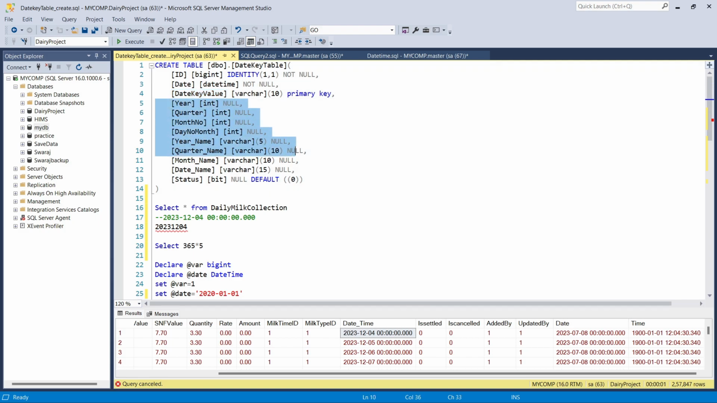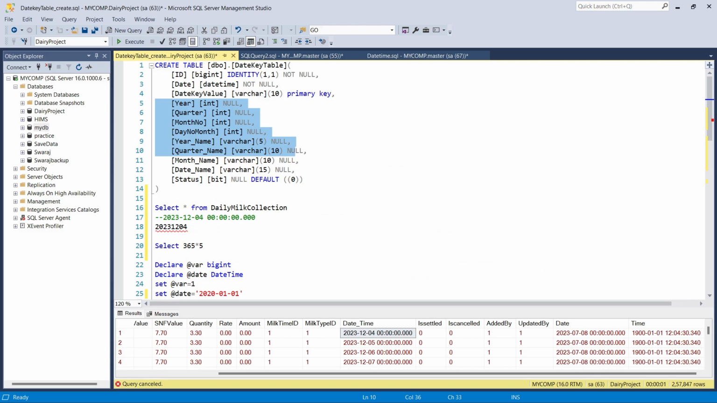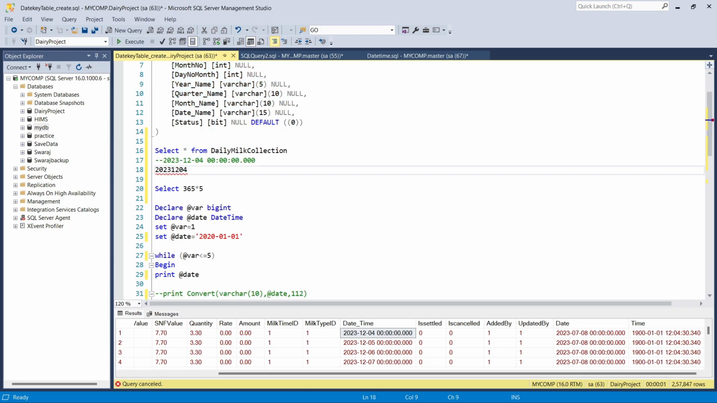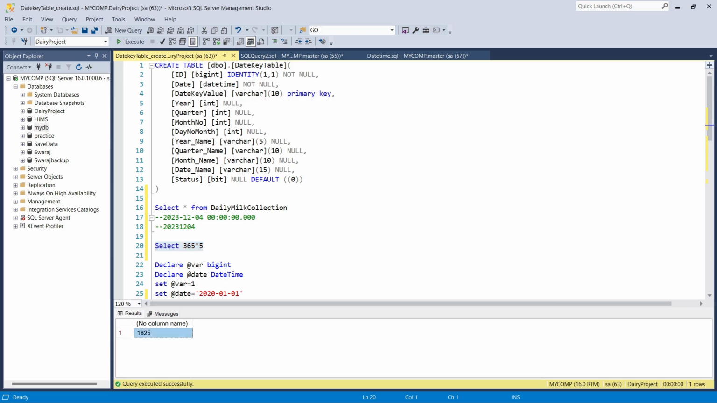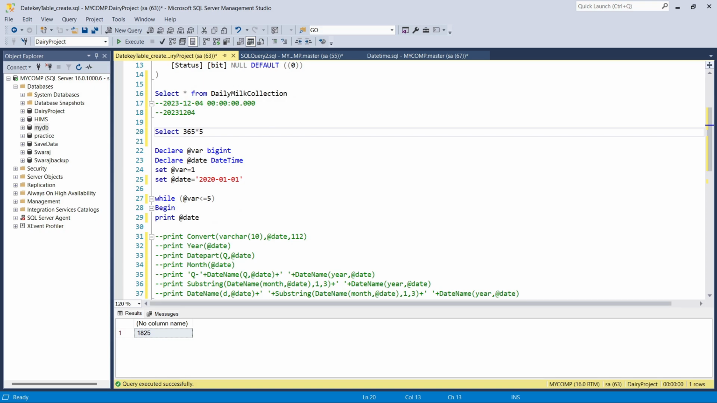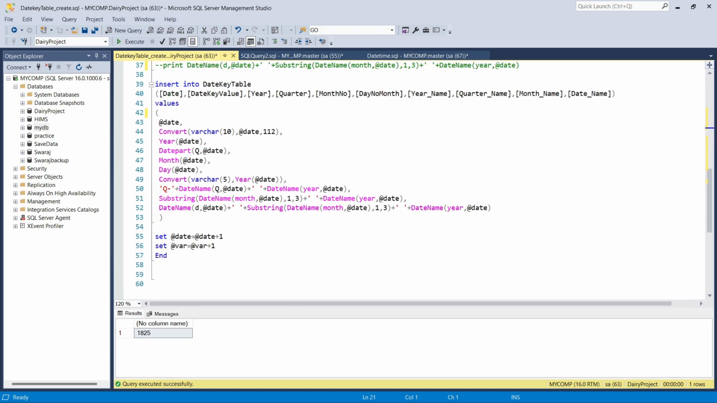There are different functions I used here to generate that. First of all, let's see. I have to generate the data for 5 years. Then what will be the number? 1825. I have to run that loop 1825 times. First I am executing that loop, and then you will get the data. First of all I am dropping the table. First drop table.